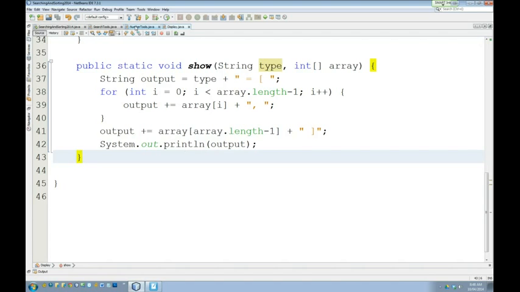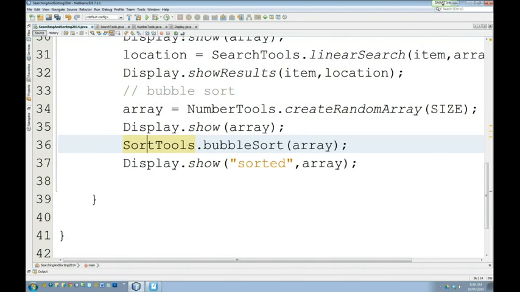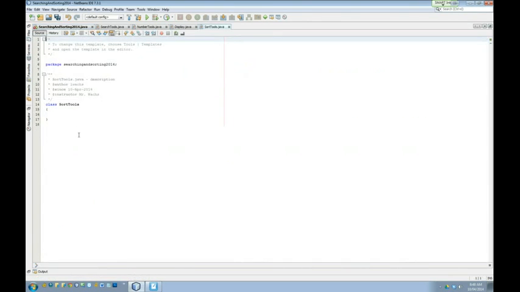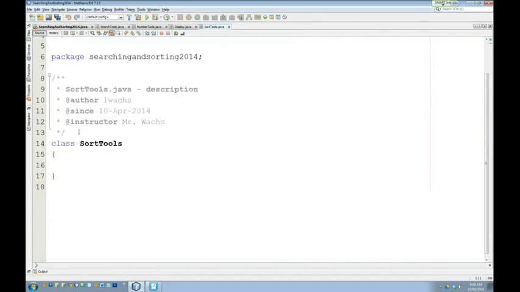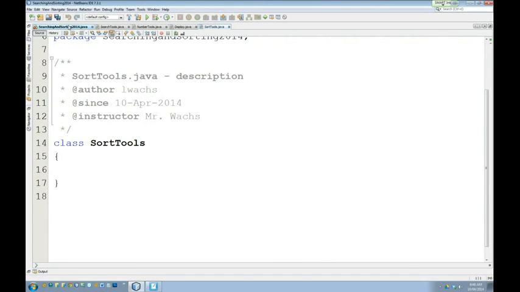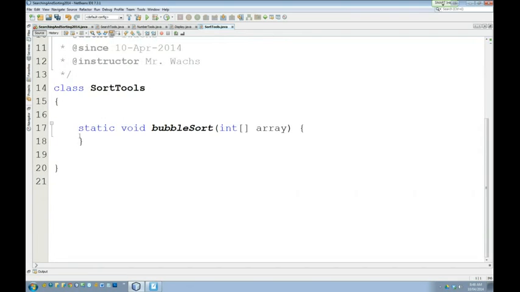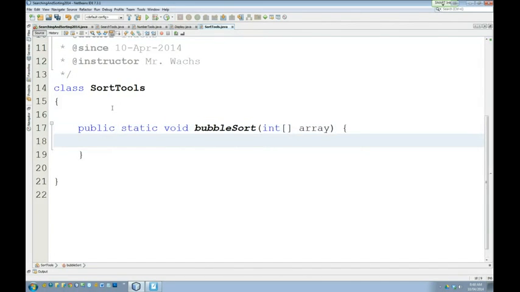Okay, so now let's go back to here. And now let's build this class called sort tools. So you can use the light bulb to do this. Create a class called sort tools. And it should automatically just generate the class for you, which is nice. Then I'm going to go back again, and now I'm going to use the light bulb to generate the method called bubble sort. And it should generate the method for me as well. Okay, so very handy. You can certainly code all that yourself if you want. But it's easier if you use the light bulb.